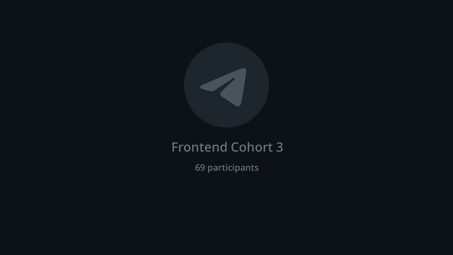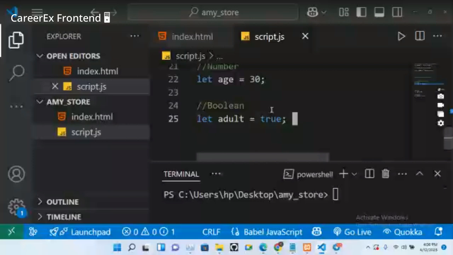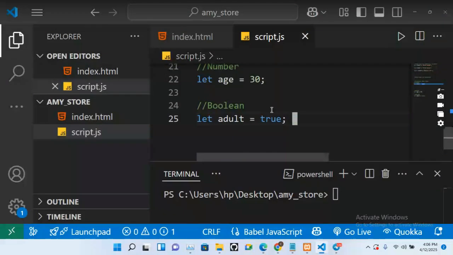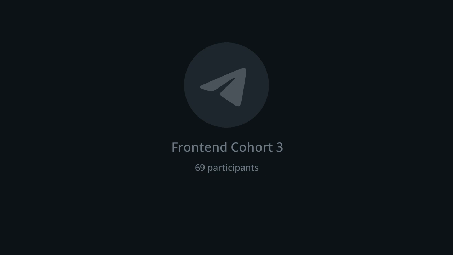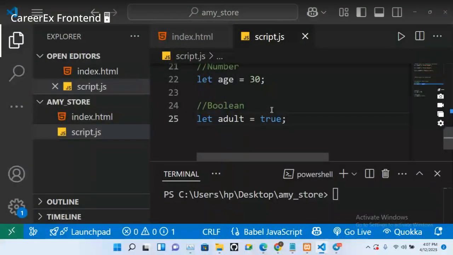So, for instance, have you used most applications and they ask you, are you above 18 years old? These are the situations Booleans can actually solve. If you're not more than 18, you won't be granted access into the application. But if you're more than 18, you'll be granted access. So Boolean is actually used to check scenarios, use cases that have to deal with true or false.